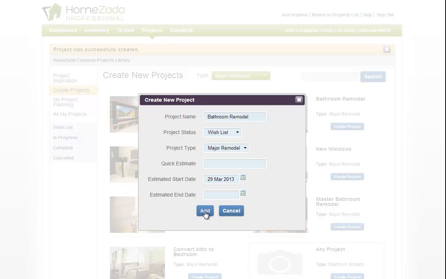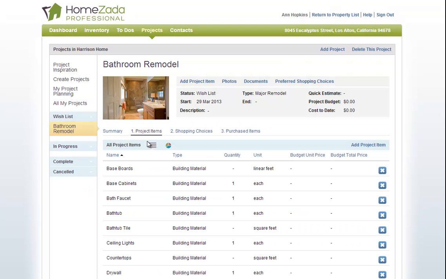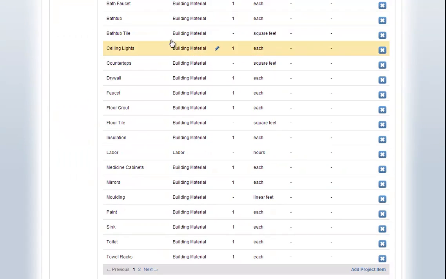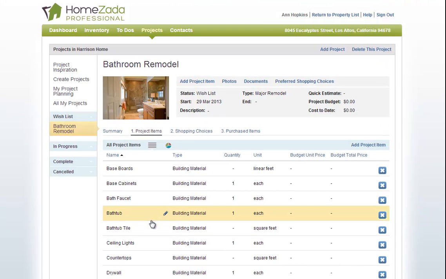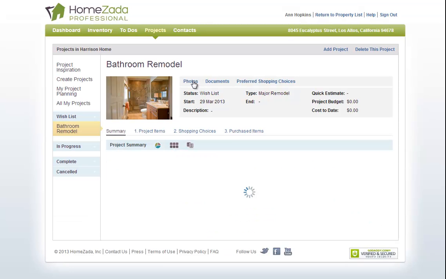And when you select the Add button, the powerful thing that HomeZada does is if you go to the project items, it automatically includes all the items that a customer should be considering when it comes to a bathroom remodel. So a bathtub, countertops, faucets, tile, paint, sink, toilets, etc. All these things are now available to the customer to begin the shopping process, the budgeting process, and actually managing the overall project. You can also upload photos, perhaps before and after photos, and even documents as well.